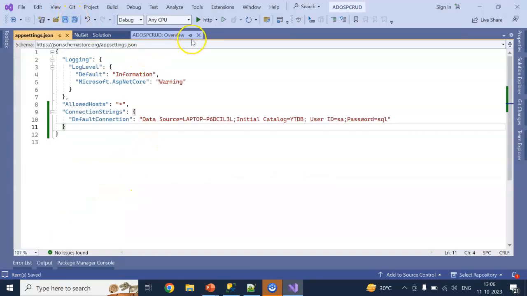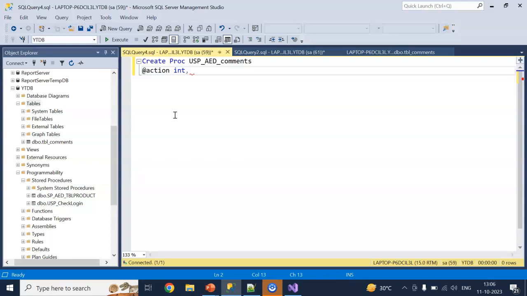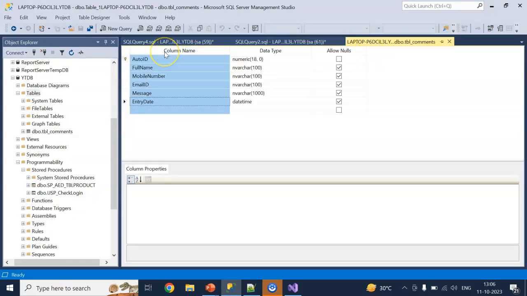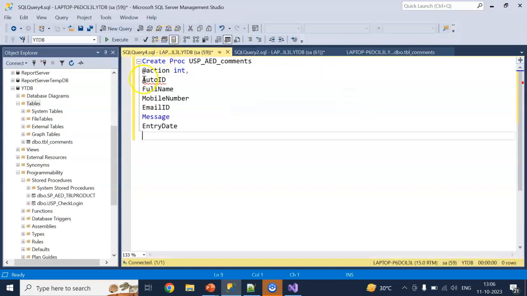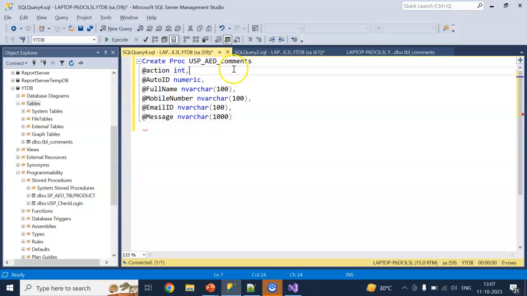Now our task is to create a controller, but first we go to SQL and create a procedure. Create procedure USP user stored procedure AED, add edit delete, and I'm giving comments. Here I'm giving a parameter int action. As per this action, I'm going to do insert, delete, update, select. Next I need all the column names, so I paste them here. Message will be there, but I have no need of entry date because entry date will be the current date, so I will enter GETDATE.